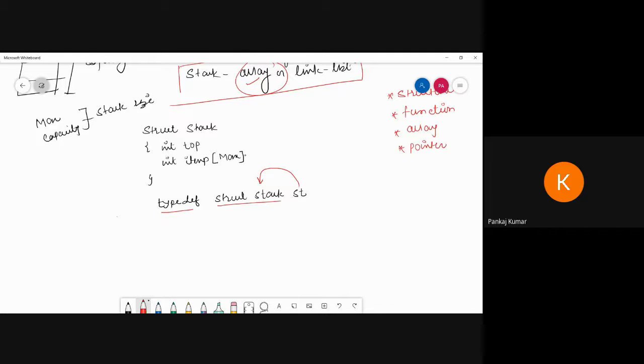Now I am going to create void create stack, to create an empty stack. I'm putting st and a pointer s. This s comes from the main function, called by main, so don't worry. This st pointer will hold the address, and here we mention stack top is equal to -1.